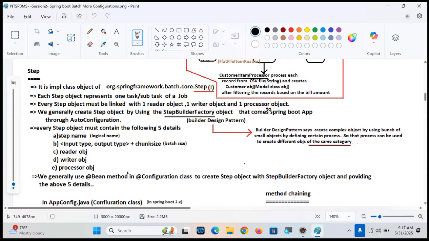Okay, let's come back to the subject. We have to think about creating step object. Step object means it is the object of a class that implements what? Step interface. Each step object represents subtask, right? Every step object must be linked with what? Reader, writer, processor object. Already they are Spring Beans, now they can be linked.